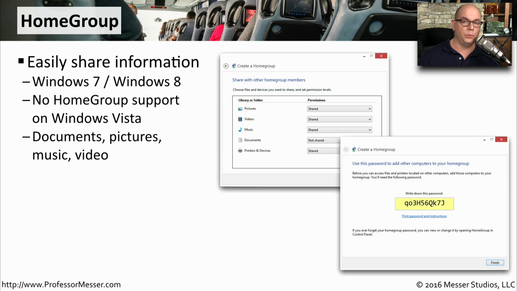If you're running Windows 7 or Windows 8, you have the option for configuring HomeGroup. HomeGroup is not something that's available in Windows Vista. HomeGroup allows you to connect all of the systems in your home so that you can easily share pictures, videos, music, documents, or printers and other devices.